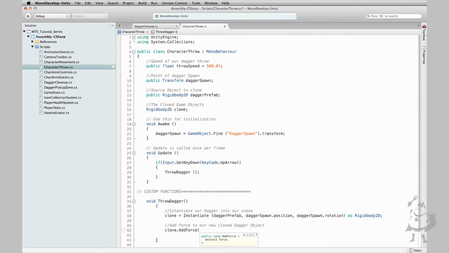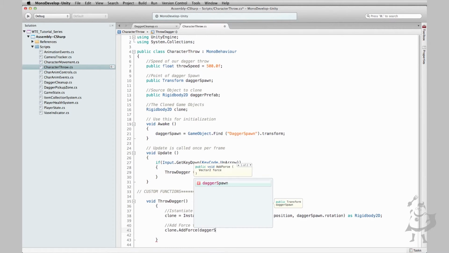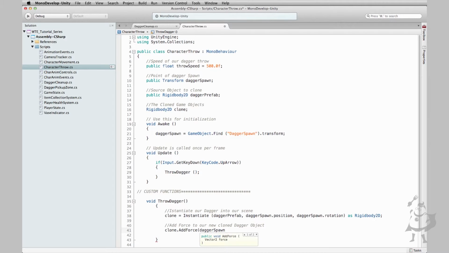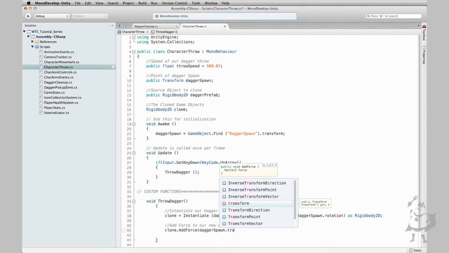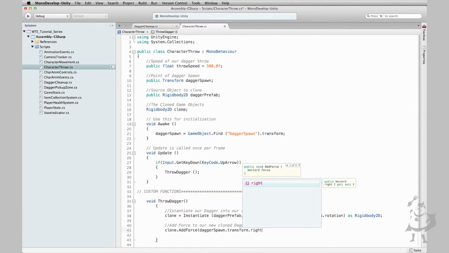So let's just go ahead and use our dagger spawn point as a reference. And then let's say transform dot right. What that's going to do is find the position and the axis of our dagger spawn position, grab the transform of that and use the right, which is the positive x axis from where it is currently. And we're adding force in the right position now.